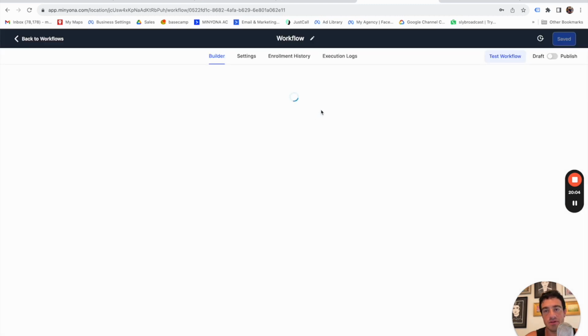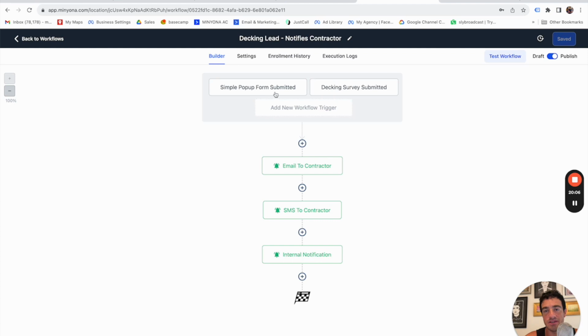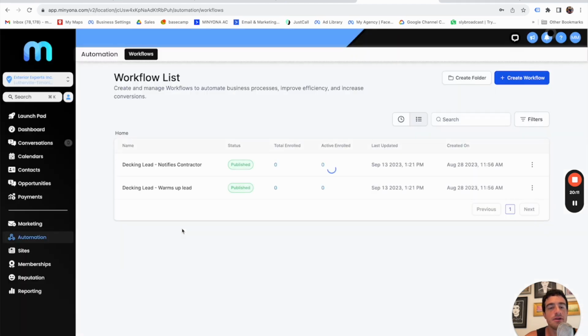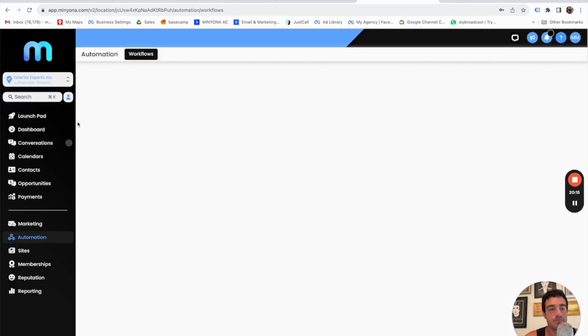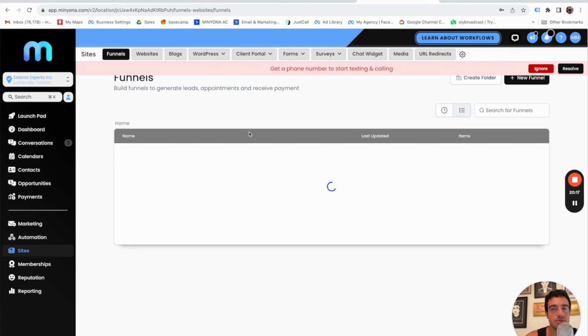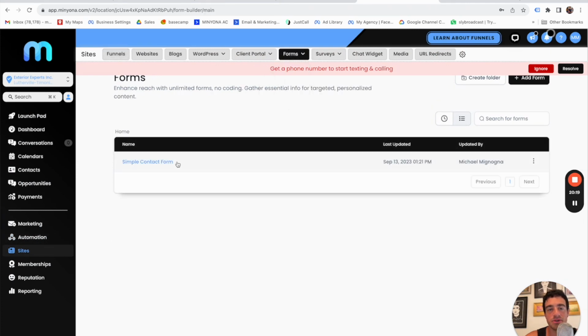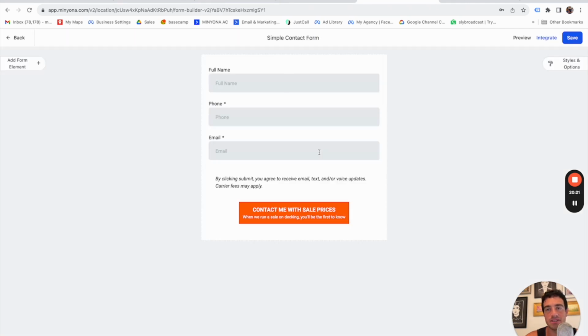So you can see that now there's the simple pop-up form as a trigger. You can see there's also that trigger here. Let's go to the forms builder. See the simple contact form now exists.